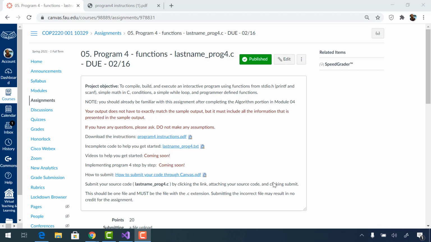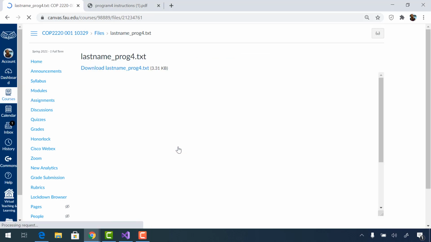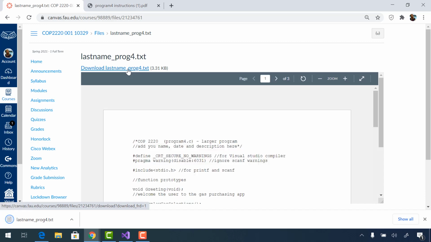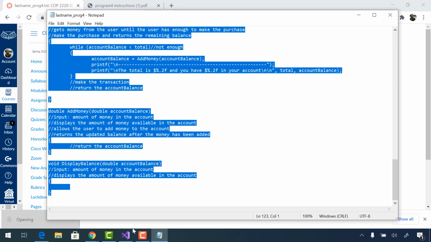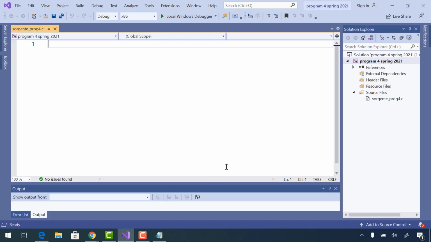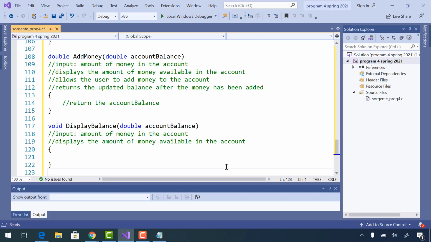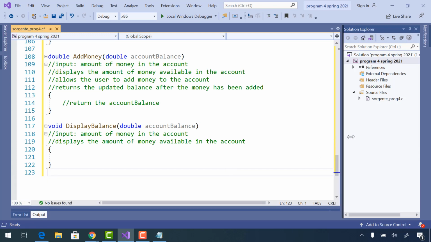So if you are not familiar with the algorithm, go back and watch the algorithm in Module 4. And if you're not familiar with the assignment, go back and watch the first video in which I go over the assignment as well. So the first thing I want to do is download this incomplete code that I have provided, the skeleton to help you get started. I've already created my project, so I'm going to go ahead and paste the incomplete code into my project here.